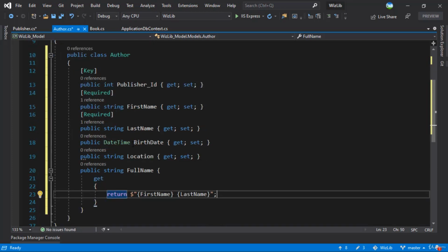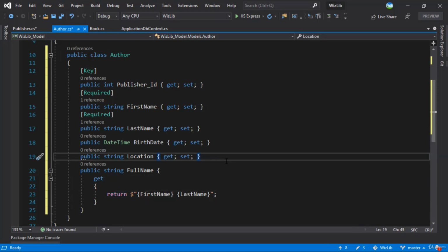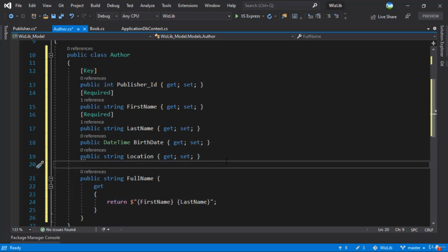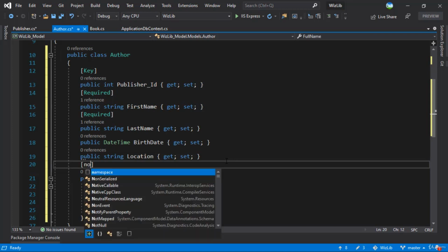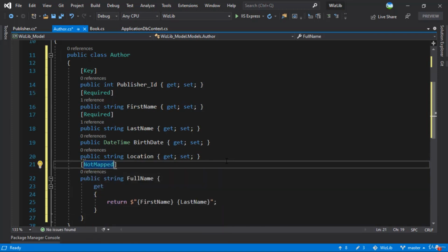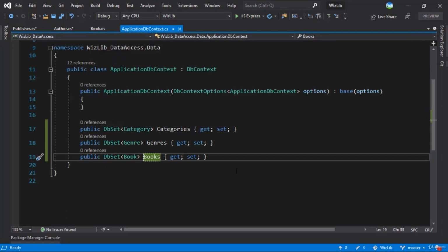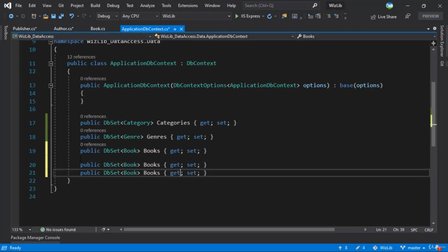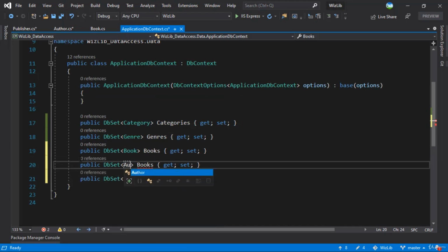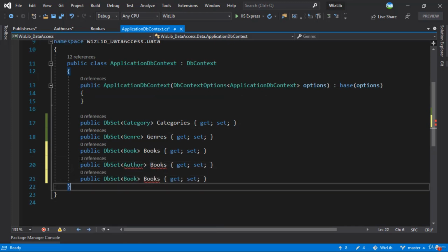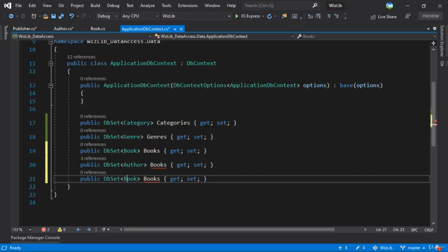So when we add this model to the database, we do not want to add a column called full name because we already have first name and last name. So for that, we can use NotMapped, and it will not add the column of full name to our author class. That being said, let me add both of these classes. So we'll go to our application DB context, and we will be adding author along with publisher.